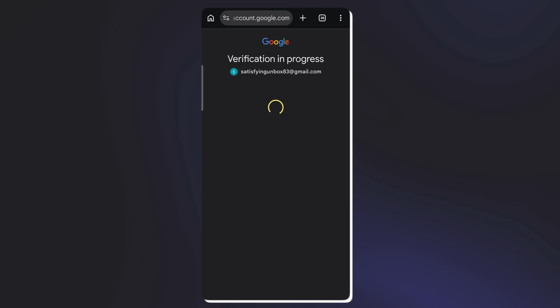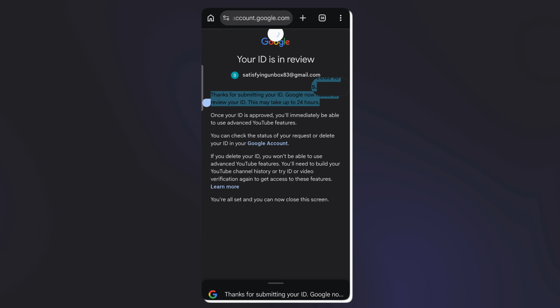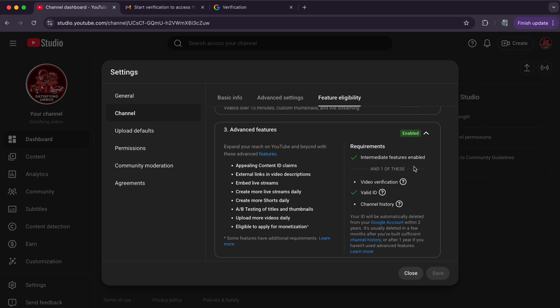And now here you can see the verification is in progress, and here you can see thanks for submitting your ID card. Google now needs to review your ID. This may take 24 hours, and after 24 hours your account is verified. And now as you can see this is also enabled, and yeah, now you are all set and good to go.